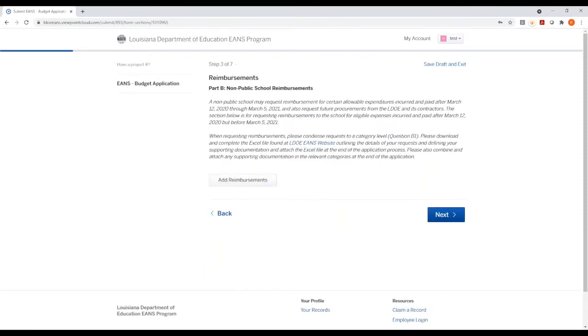If you selected both reimbursements and future expenditures in step 2, you're now going to be on step 3 of the application, reimbursements. If you did not select reimbursements in step 2, you will now be on step 4 of the application, which is current allocation breakdown.